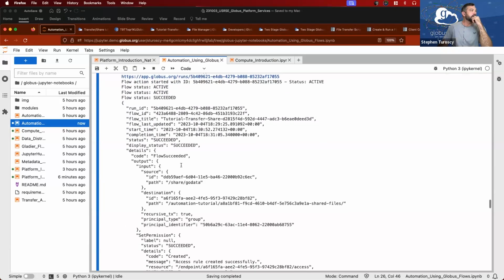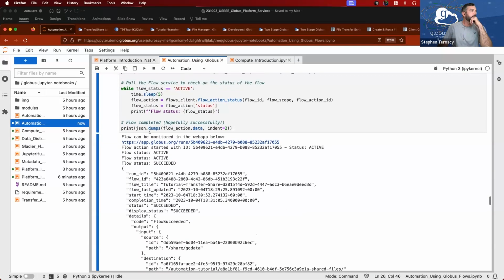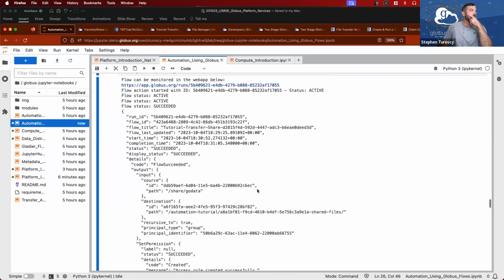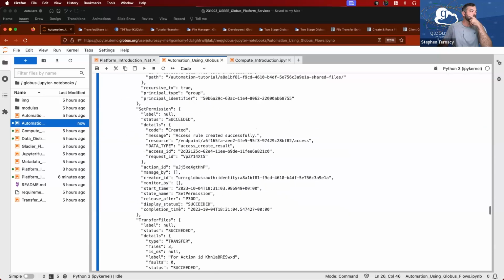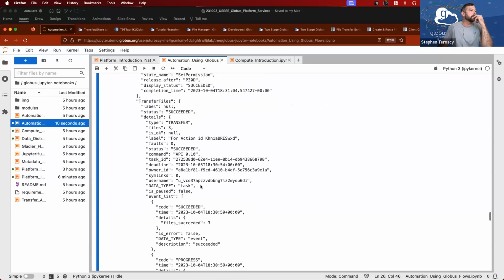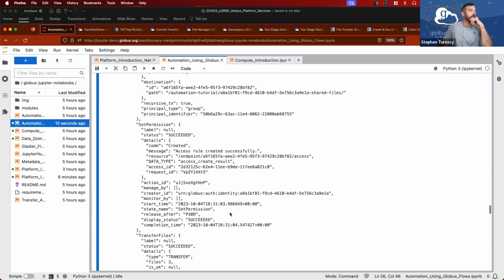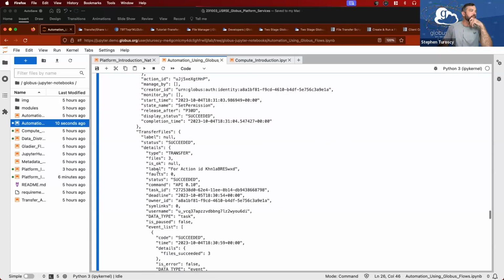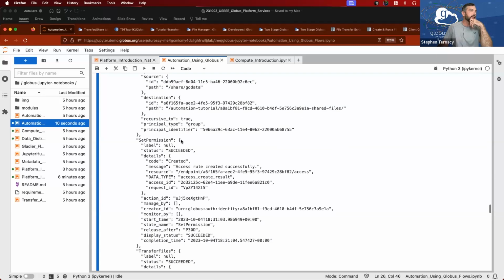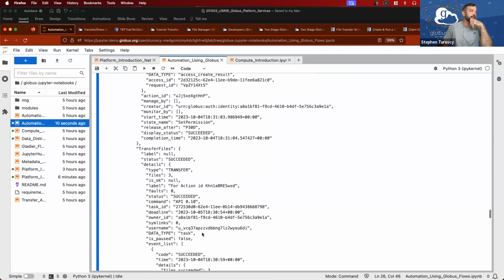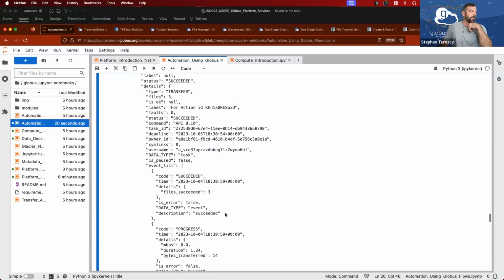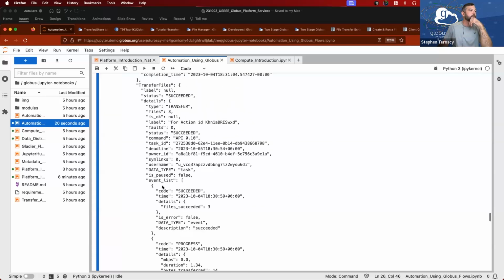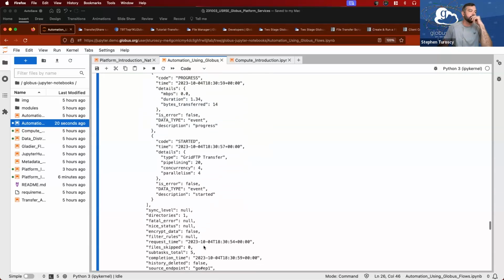We can also see the output. If it's successful, we can see this flow action data, the run ID, flow title, details, and so on and so forth. And it shows each leg of the flow. So did the transfer files succeed? It did. Did the set permission succeed? It did. And if anything failed, it would say that in that leg of the flow, and it would give a reason why it failed, hopefully.